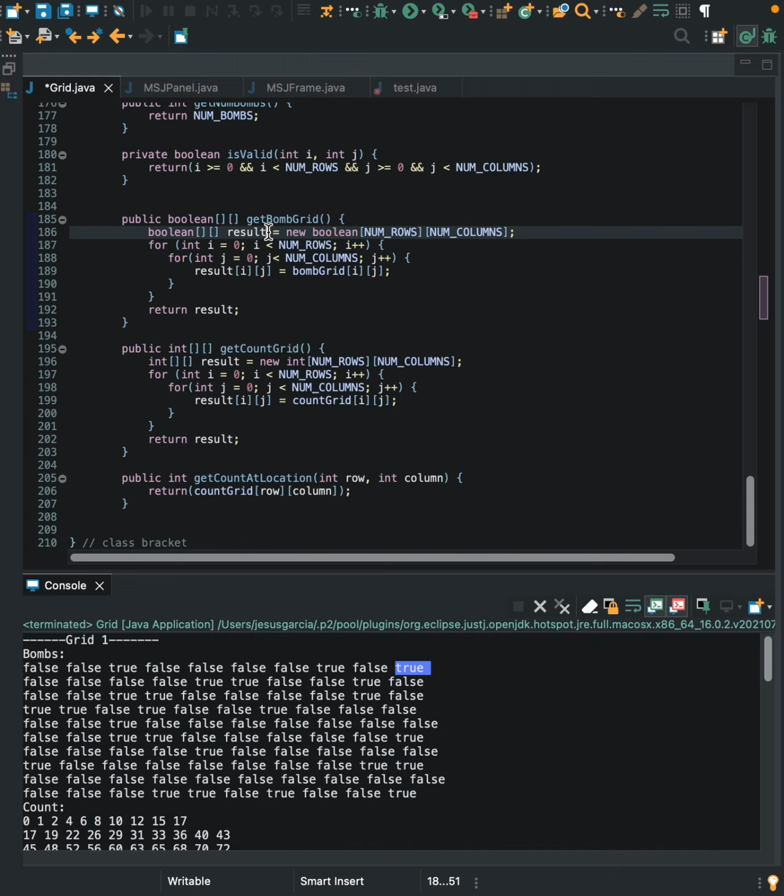Result. Let's just name it copy. That makes more sense, I think. Right, and we'll do the same here, because what we're doing is we're just copying the array.